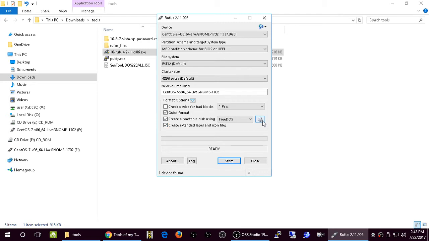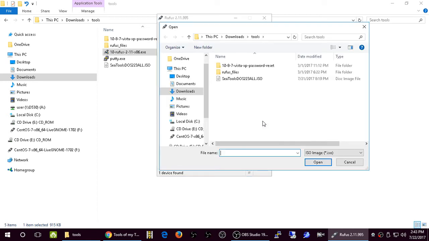Now you're going to browse to the image. You can burn any ISO image to a flash drive and it will boot as if it's a CD or DVD drive. So click on browse. You might want to place your ISO image files in the same location as Rufus. You certainly don't have to, but maybe just for convenience, or wherever you store your ISO images.